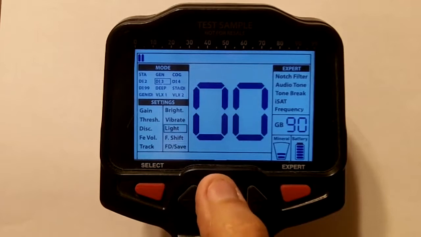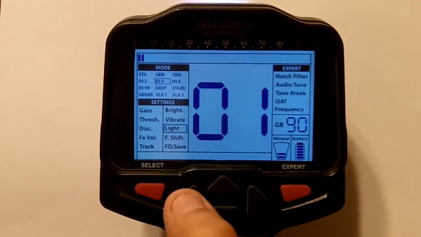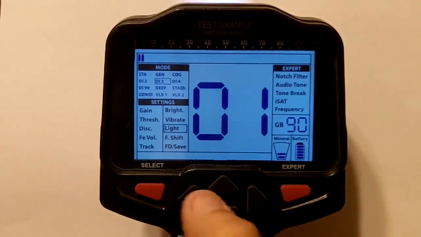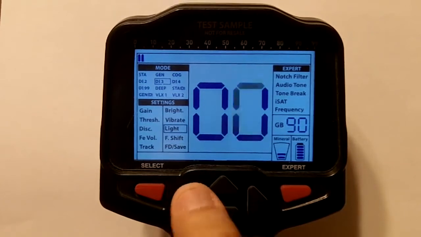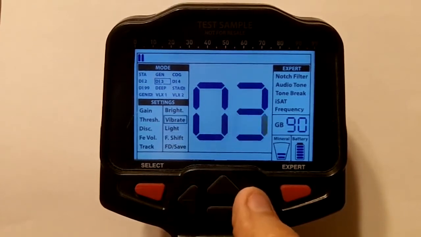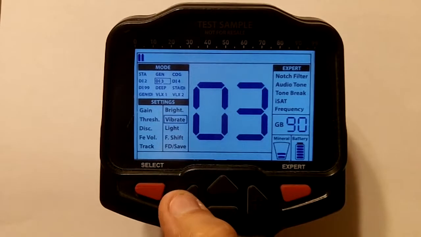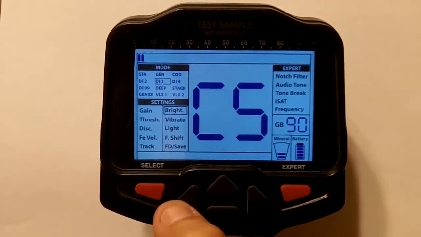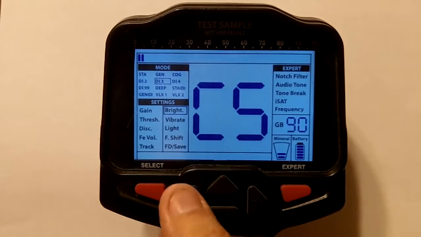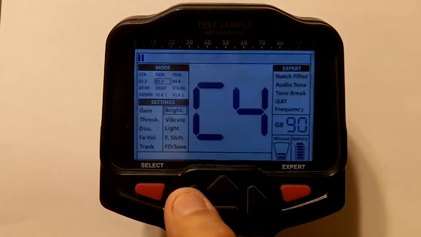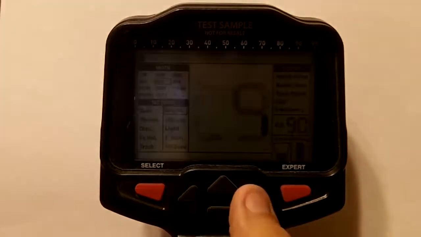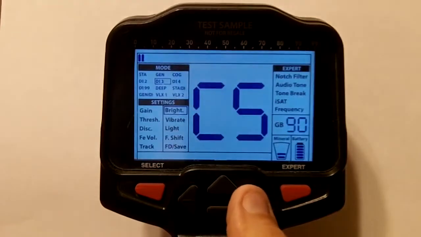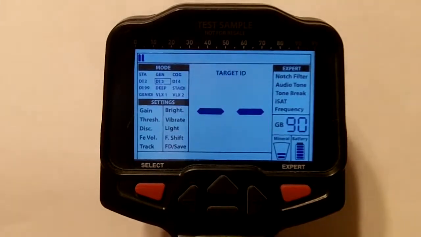Frequency shift, light. You can go through all the settings there. That's the flashlight. I don't know if you see it light up behind there, but vibrate mode is 1 to 5. I haven't used the vibrate mode. Brightness, that's the light. I got mine at 5, which is constantly on at the brightest. Okay, pull the trigger to get out of that.